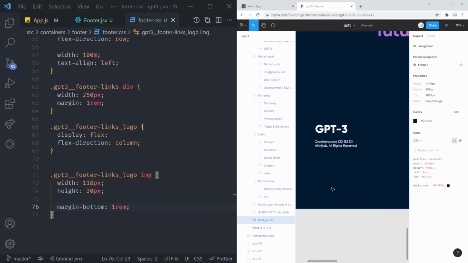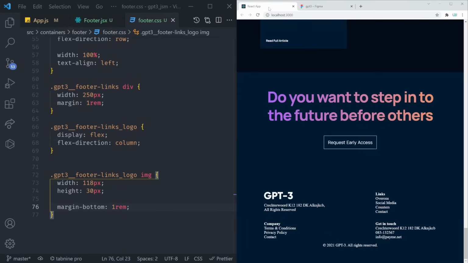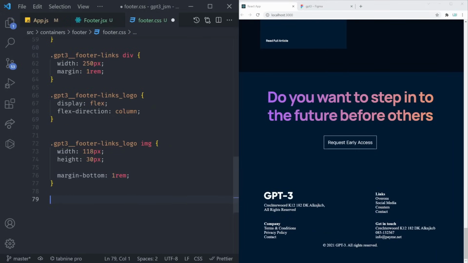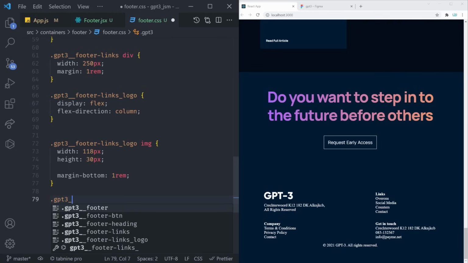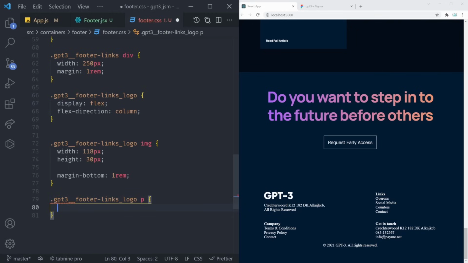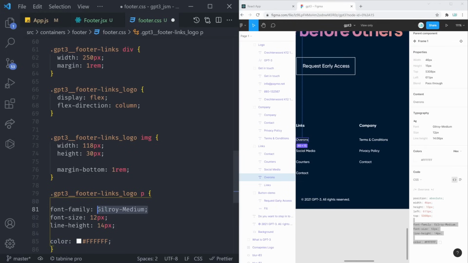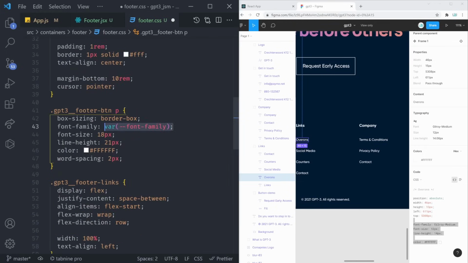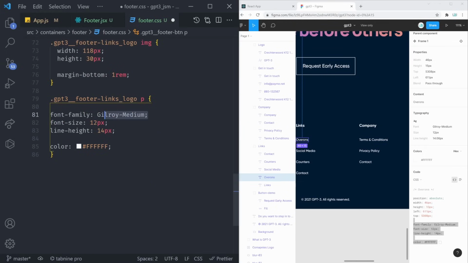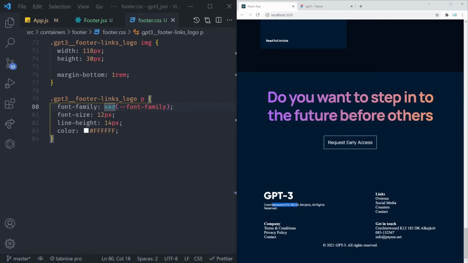But as you can see, the logo and this address is the only thing on the left side. Everything else is appearing on the right side. So to fix that, let's edit the actual paragraph elements. .gpt3__footer-links_logo, and then the p tag inside of there. We can simply go ahead and copy it, but it's going to be fairly simple. It's going to be font family. We can copy the one we've been using before. So var font family right here. The font size is going to be 12, line height 14 pixels, and color FFF. Now if you go back and reload, there we go.